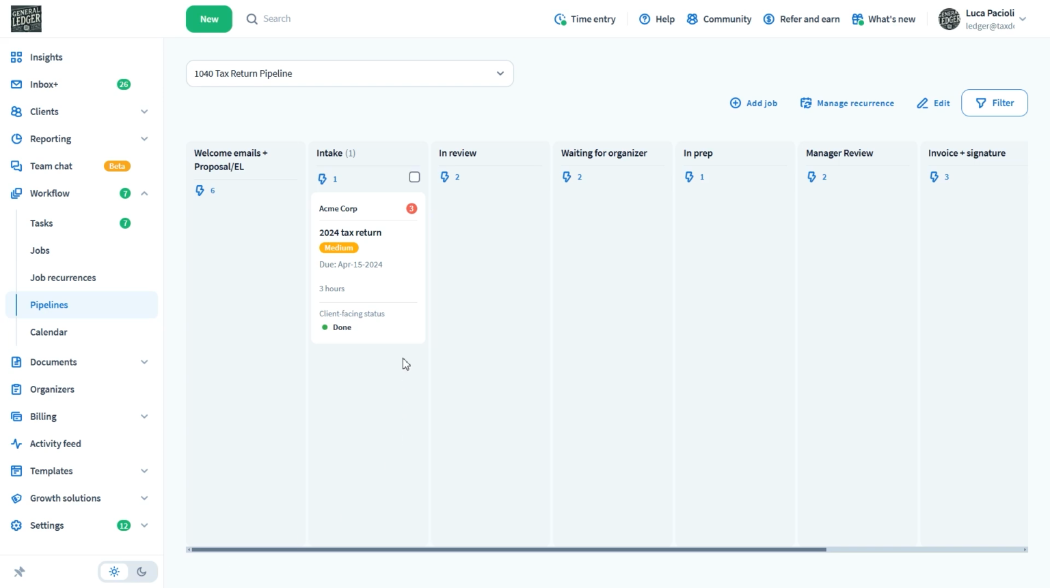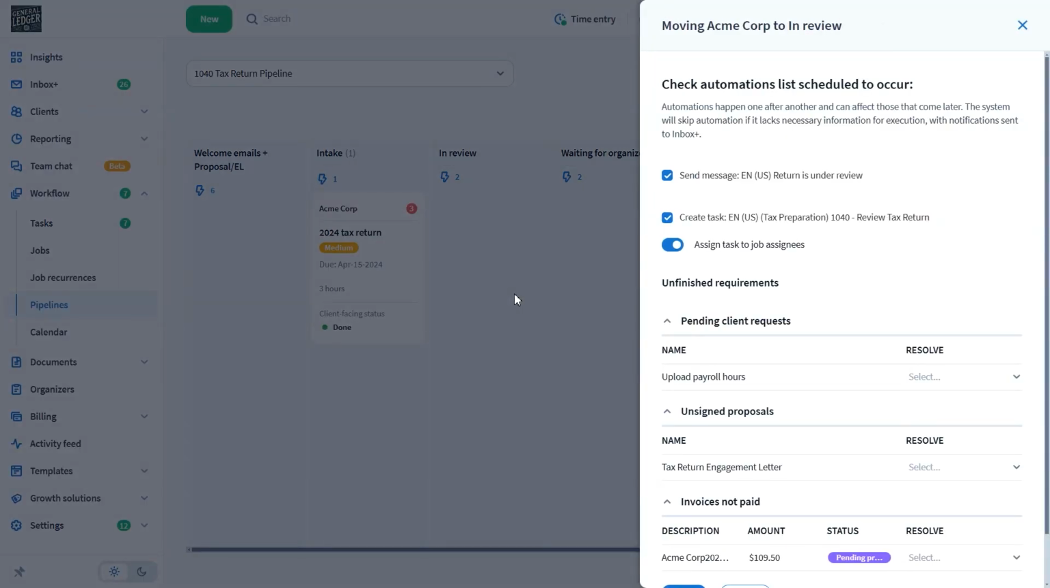From here, we can move a job into the review stage. When the job is moved that way, a new menu slides out where you can see the automations that are about to be triggered once it is moved. From this menu, you can uncheck these automations if you want to.